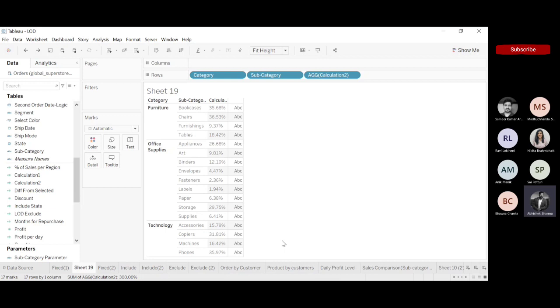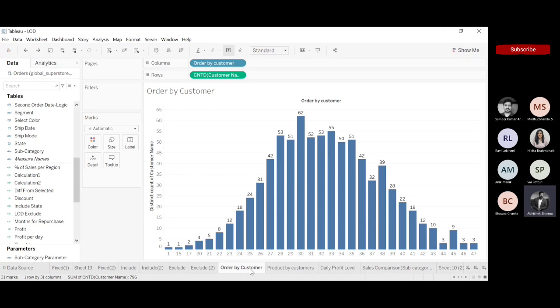Okay, let us see one of the use cases for this before we move on to some other level. Let me first explain what this visualization means, and then we'll see how to build it. If I hover over this, it says 62 customers made 30 purchases. So what I'm trying to find here is my distinct count of customers and the number of orders purchased by them. If you see on my x-axis here, I have orders by customers, so the number of orders that they have placed.